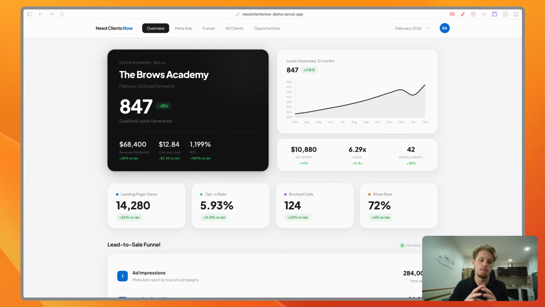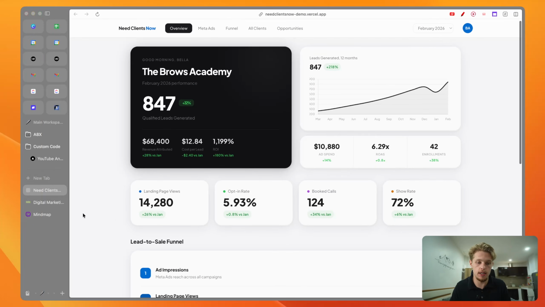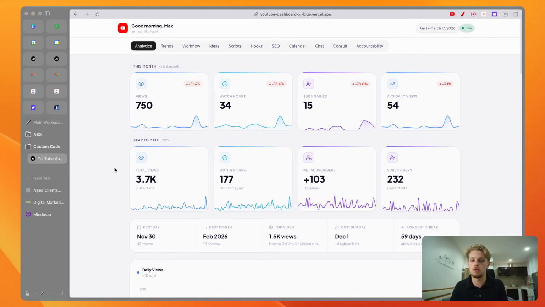And it could be performance dashboards like this. It could be dashboards for your YouTube, for analytics, whatever you decide on. And you will have the exact templates for free to download down below without any cost. You can just put it into your system, duplicate it, and use it on your own.